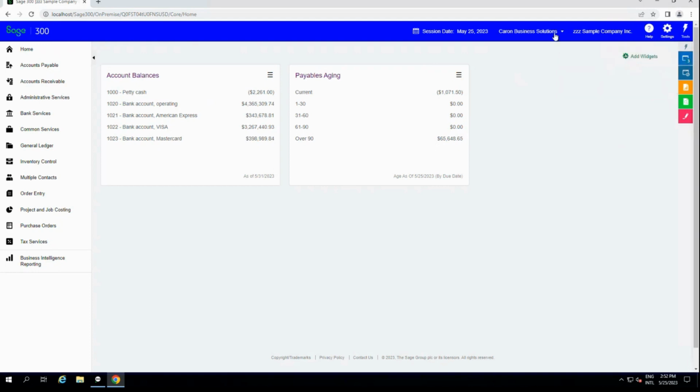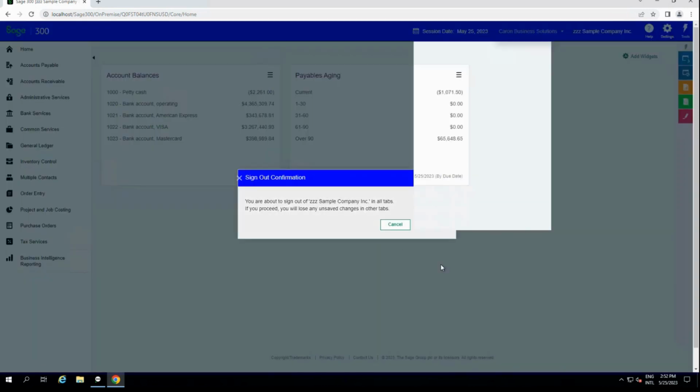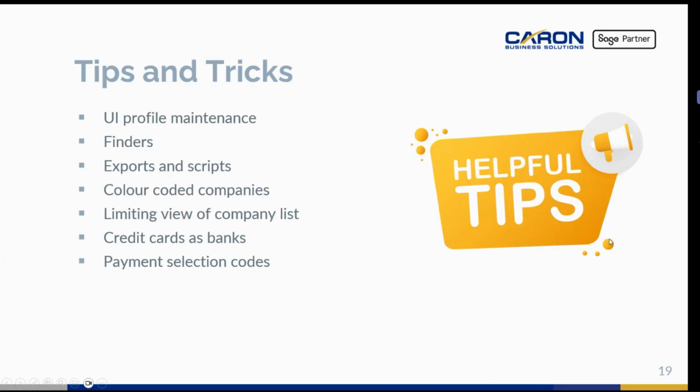And to log out, all you need to do is hit the sign out button, or you could just close your browser and that will log you out. And that is it on the web screens. I've covered the changes in 2020, 2021, 2022, and 2023. Big focus on web screens and the improvements, as well as security in the background, user passwords, and then obviously some additional features in Sage.